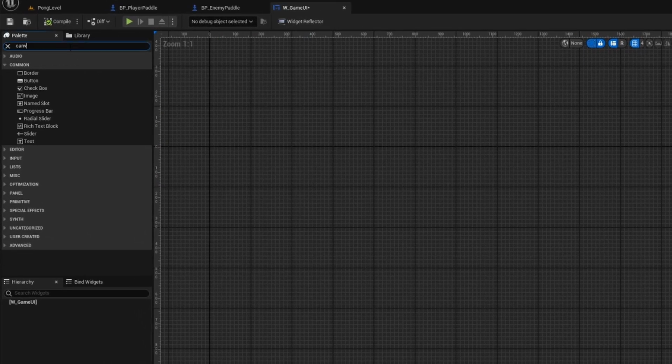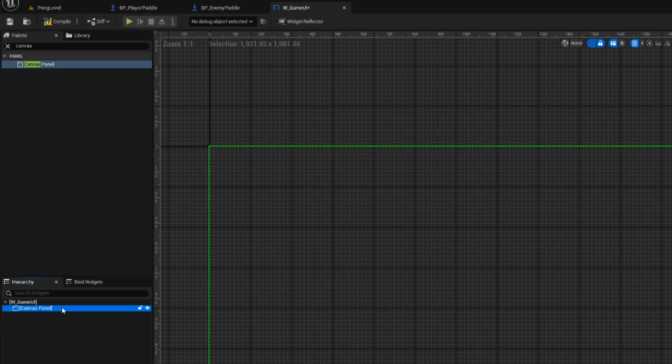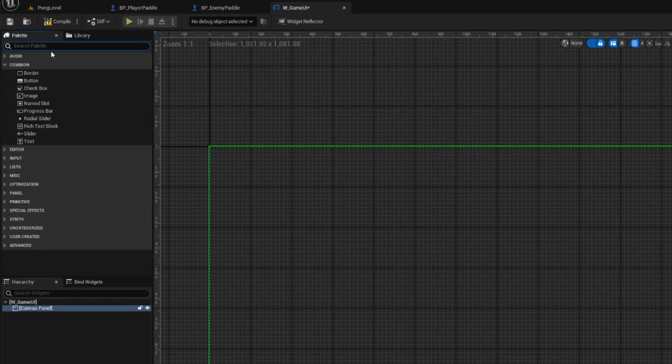So on the left-hand side in the palette, let's look for canvas, and let's drag the canvas panel onto our UI. Inside of this hierarchy, you will see that this canvas panel adds a nice green square to your viewport here. This represents the screen that the player will be playing on. Without the canvas panel, things can get really weird really fast. Now from there, all we really need to display is two pieces of text, one to display the player score and one to display the enemy score.